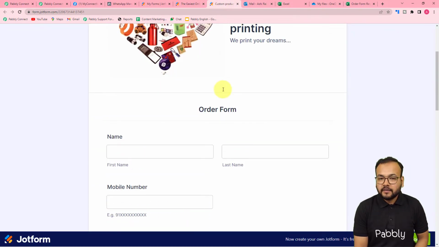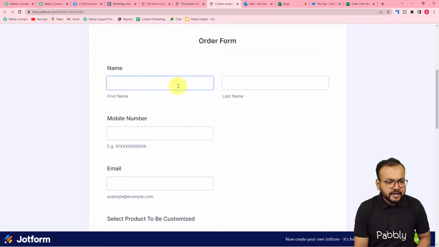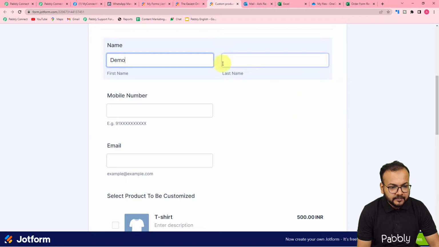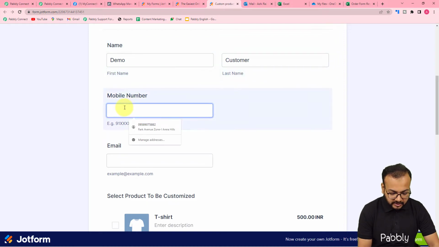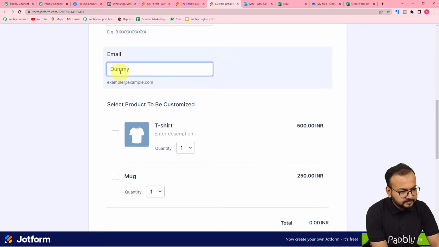So this is the order form I have created. Let me fill in the details of any demo customer. So let the name of the demo customer be demo only. Last name is customer. And this is, I'm putting any random phone number. This is not an original one. And this is a dummy email address.